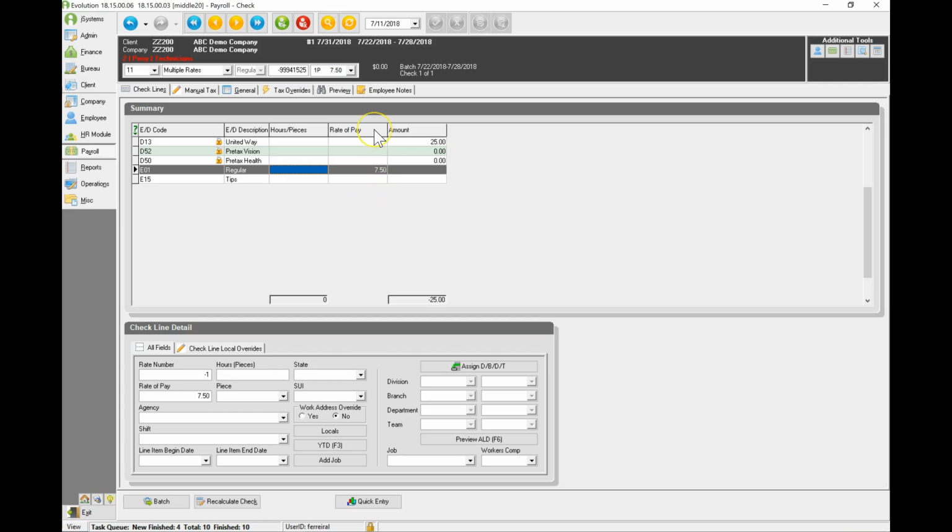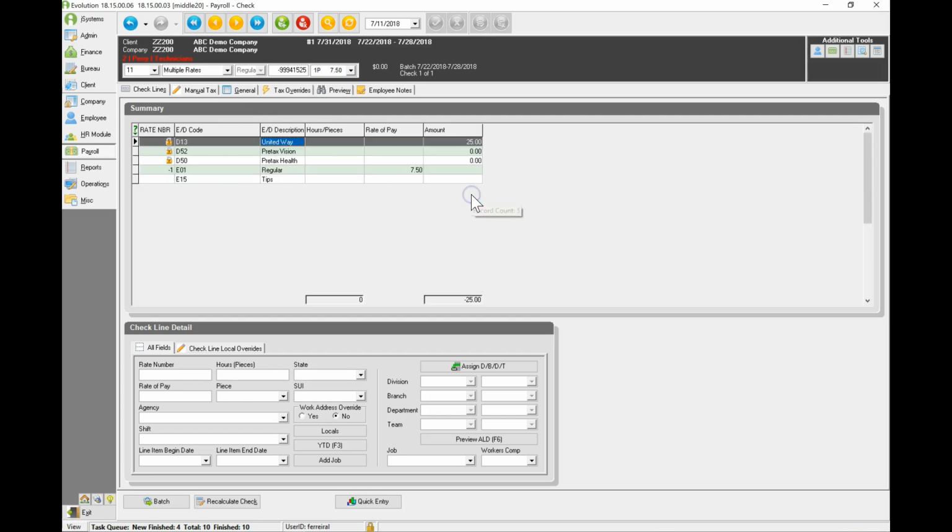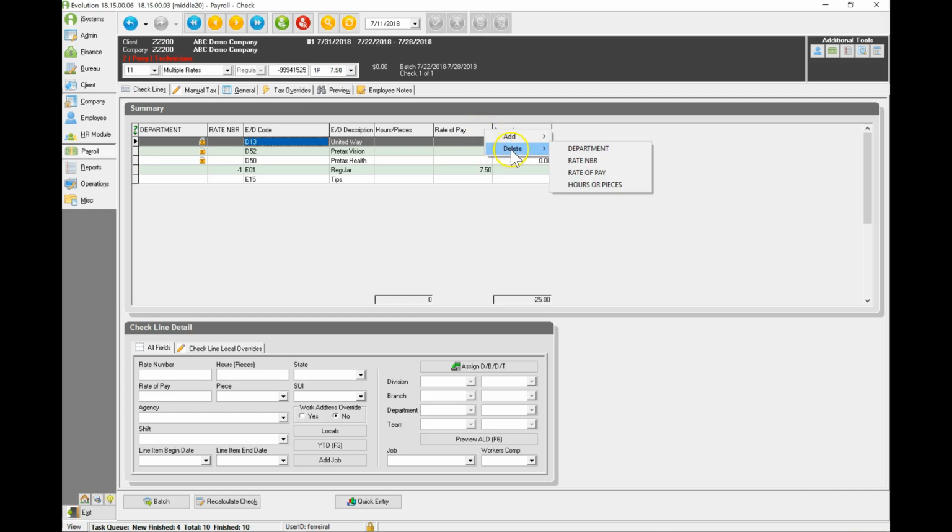And the way that we do that is we simply right-click our mouse anywhere in the grid, and we will add, if we want to add a new column, I'm going to select rate number. I also may want to add a department if I want to be able to see that as well.